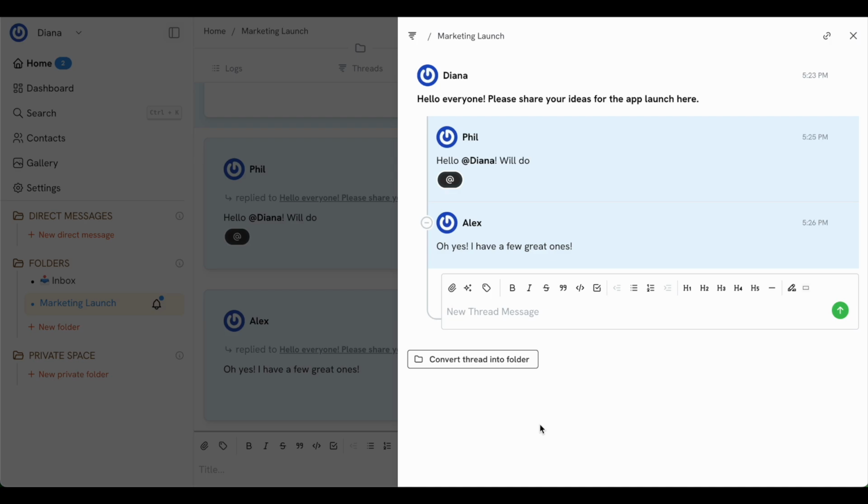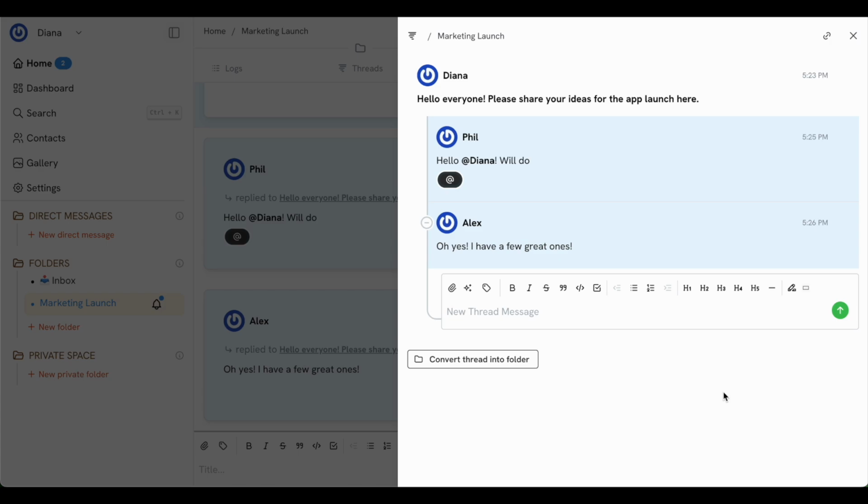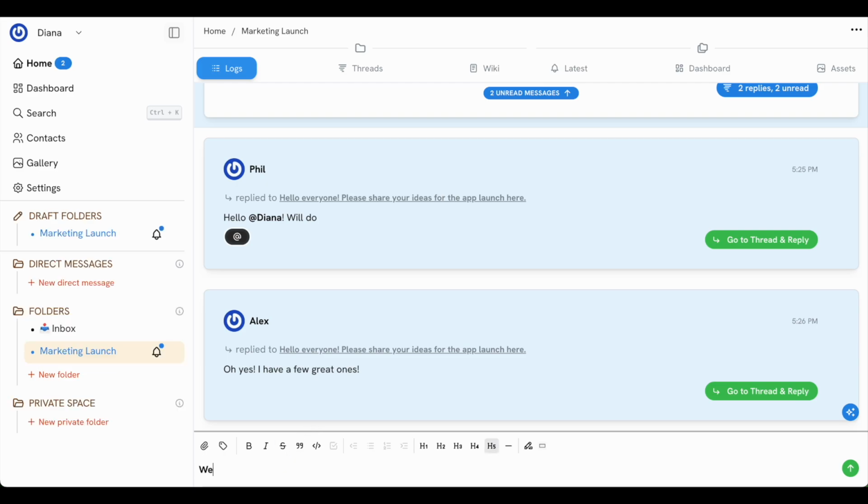One thing that you probably notice is that the new button appeared in this thread. We are talking about this convert thread into folder button. A unique feature in Worklogs is the ability to create folders within folders, and there is no limit. You can even turn a message into a subfolder. Let's say we want a new subfolder in this marketing launch main folder called website, where we'll discuss everything about the app's website. I'm gonna write a message.